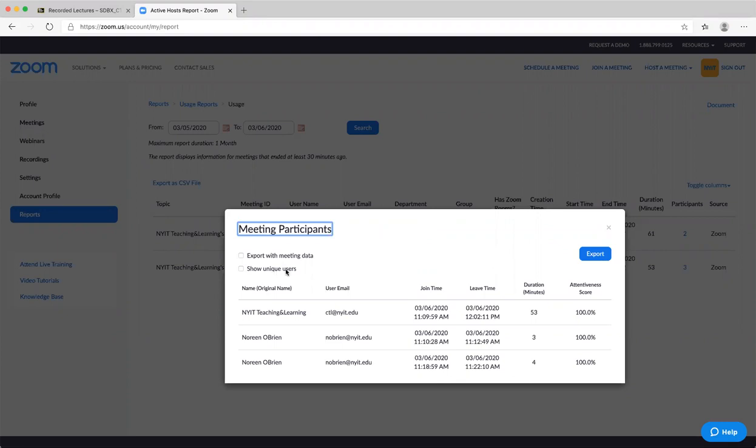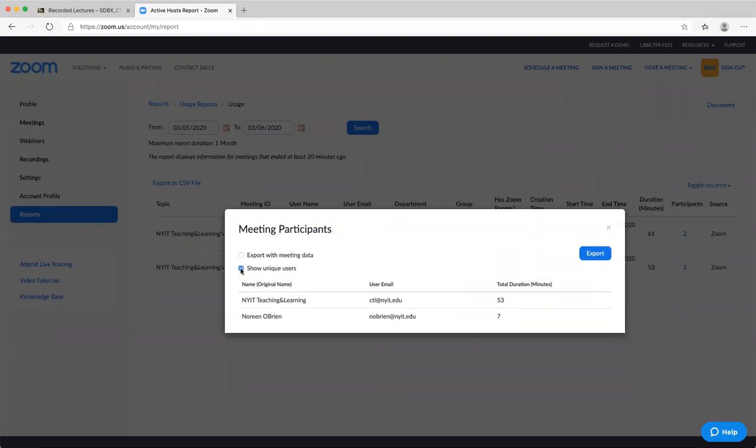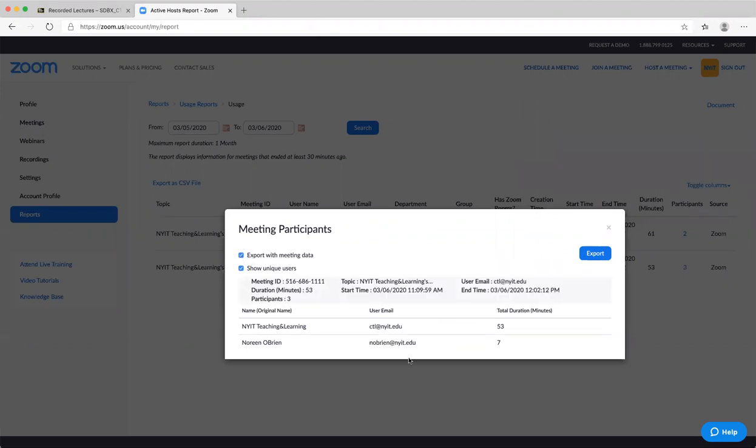Notice unique users. If someone attended the meeting and maybe left and re-entered, they can be listed twice. If I do unique, then the person will not be listed twice. So determine how you want to export the information. Once you decide to do that, click Export.